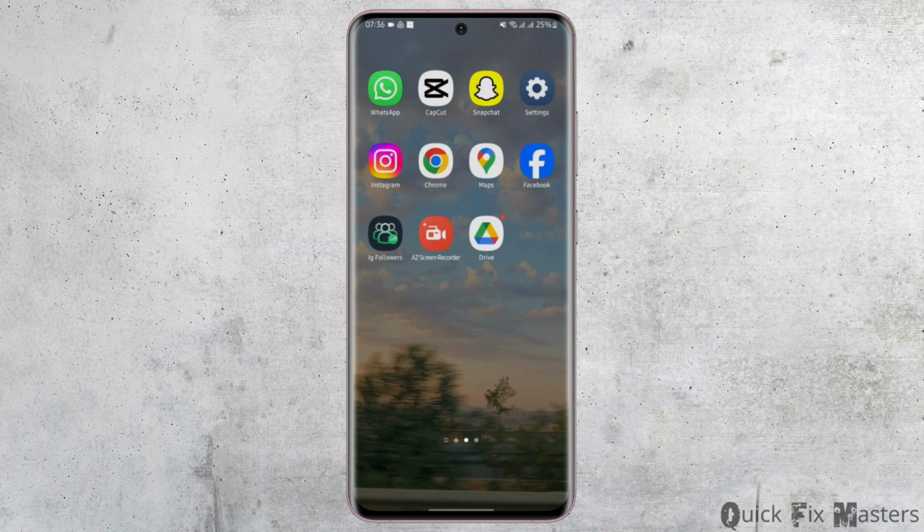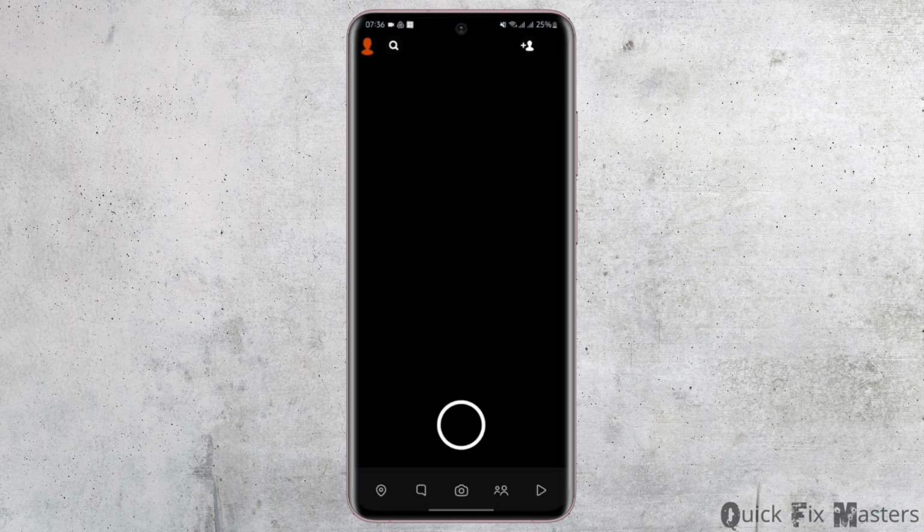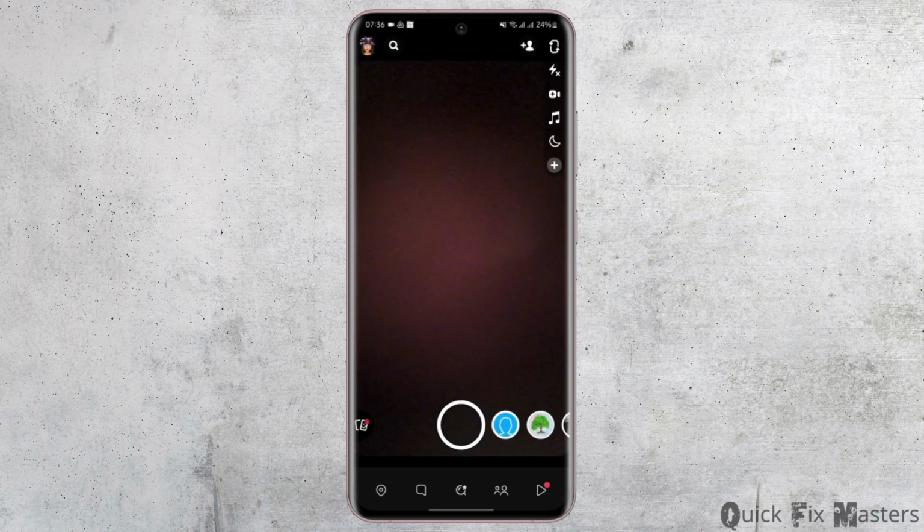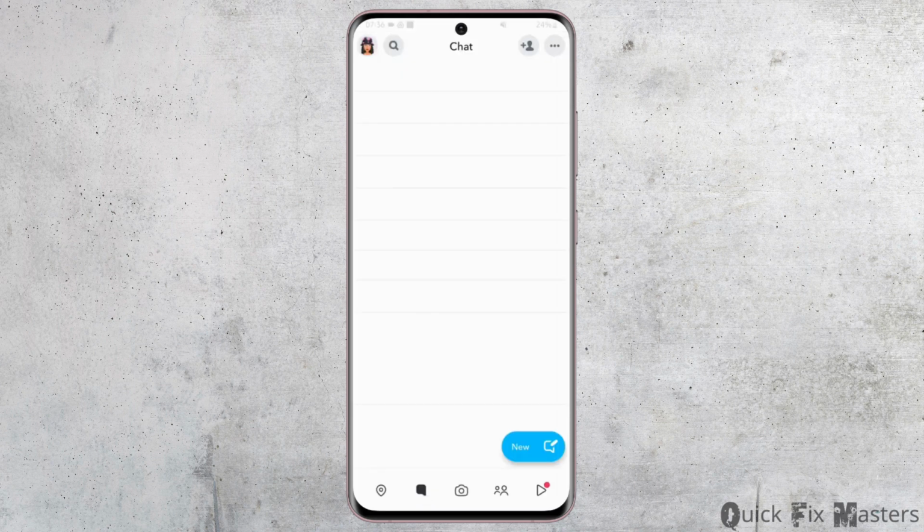So without any further delay, let us jump right into the process. Head over to your Snapchat application first and get logged into your Snapchat account. Now let's go ahead and tap on the chat icon from your bottom left.